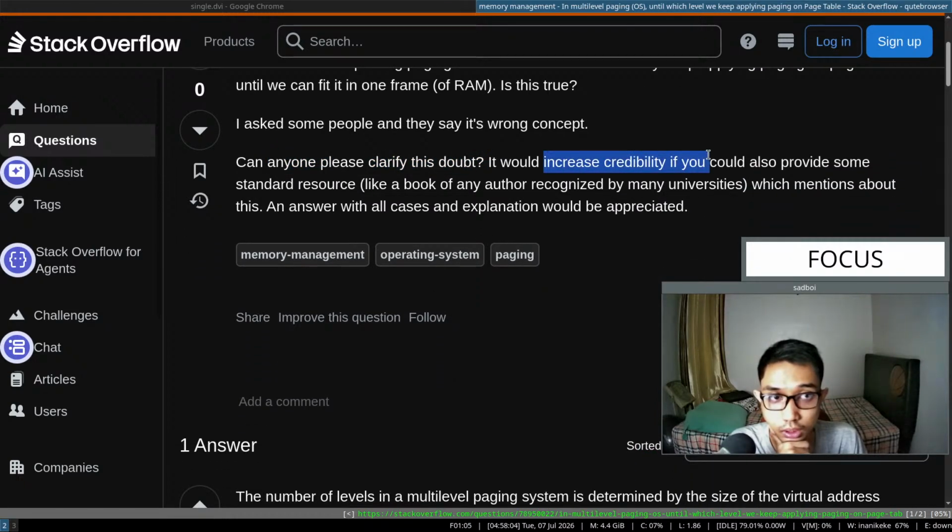It would increase credibility if you could also provide some standard resource, like a book by any author recognized by many universities, which mentions this, an answer with our case. An explanation would be appreciated.